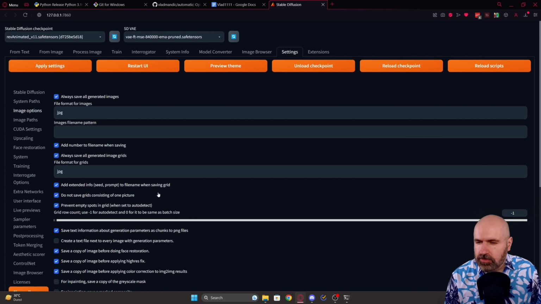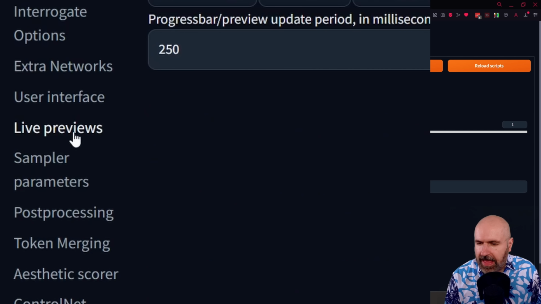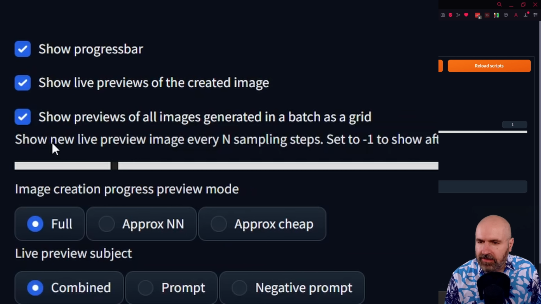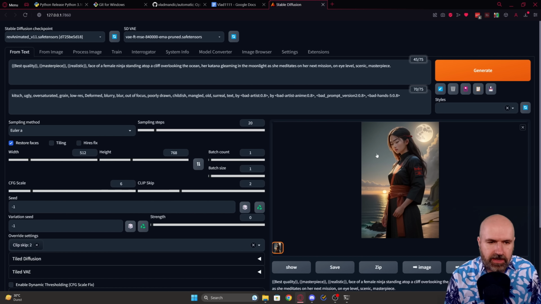Another setting you might want to do can be found here under live previews. Here you have the steps that should be rendered until you see a preview. I set mine to 1, which means that it's updating every render step, but you can also set it to a higher value. What this will do is when you render something, it will show you a little animation here of what is already happening.